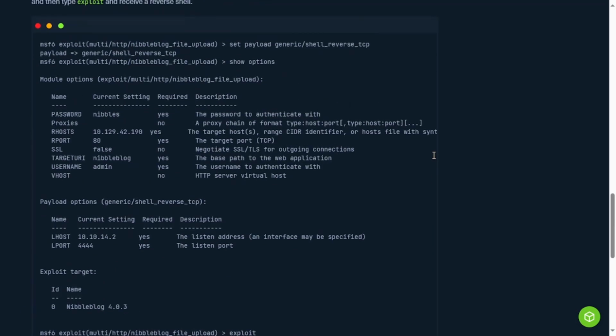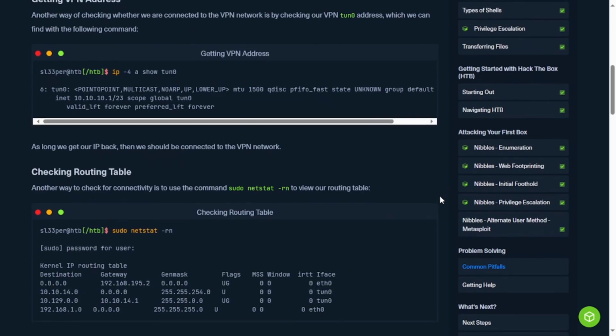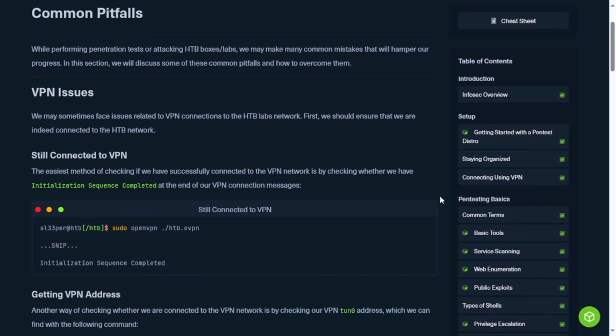Fairly straightforward. We'll run through. Yes. Just like it. On point. Perfect segue. Common pitfalls. While performing penetration tests or attacking Hack The Box boxes in labs, we may make many common mistakes that will hamper our progress. In this section, we will discuss some of these common pitfalls and how to overcome them.